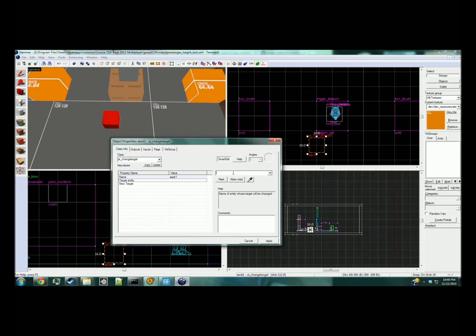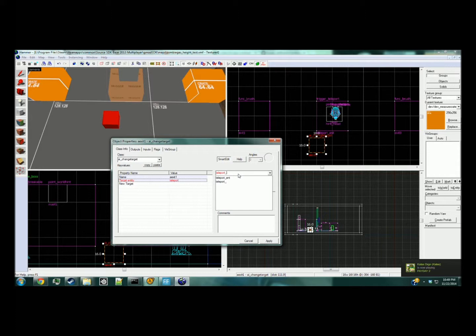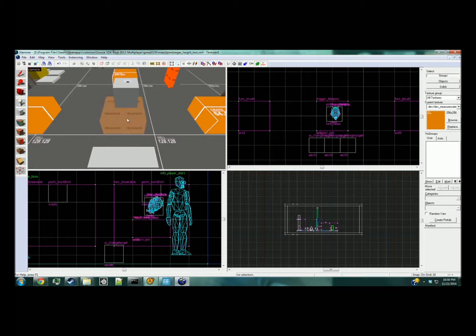Target entity, so what it's going to be changing, we will be changing the teleporter, so teleport entrance. New target exit 1. Make 2 more. A exit 2. New target exit 2. And we still leave target entity alone. We'll keep that at teleport entrance the whole time. And the third one, A exit 3. New target exit 3. Paste. Apply everything.